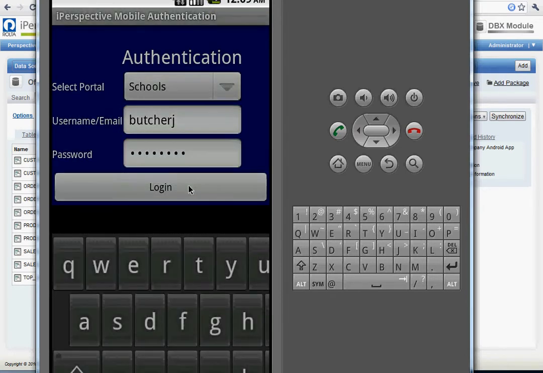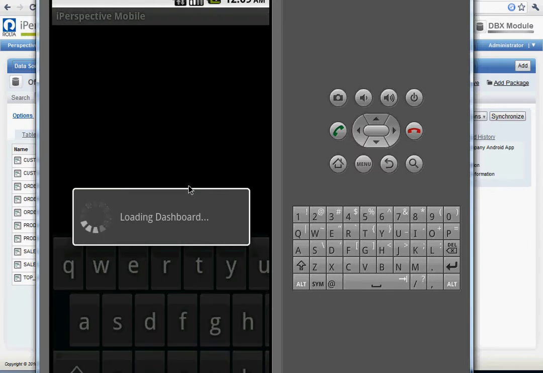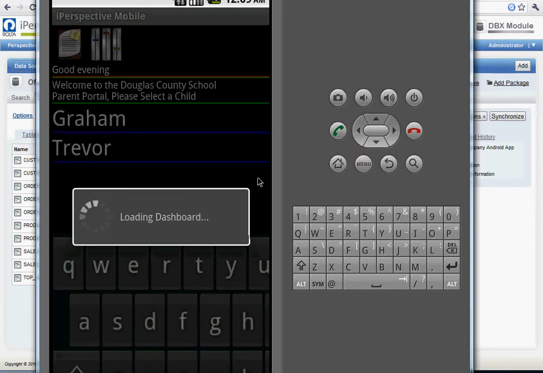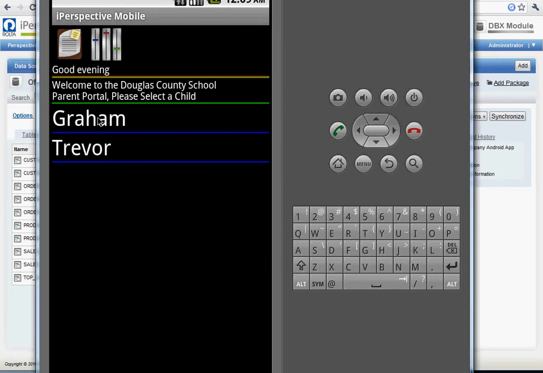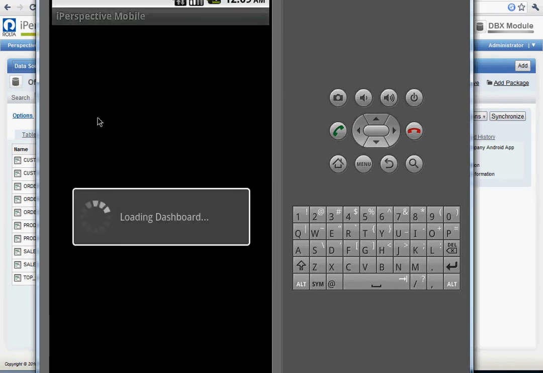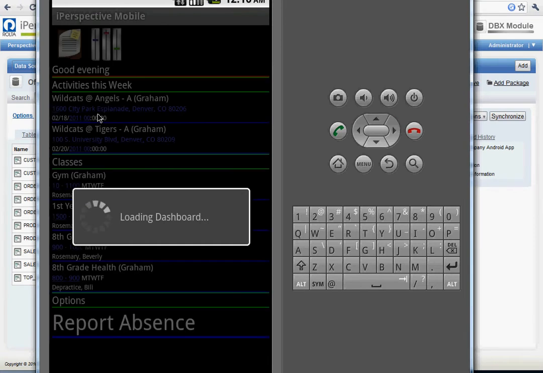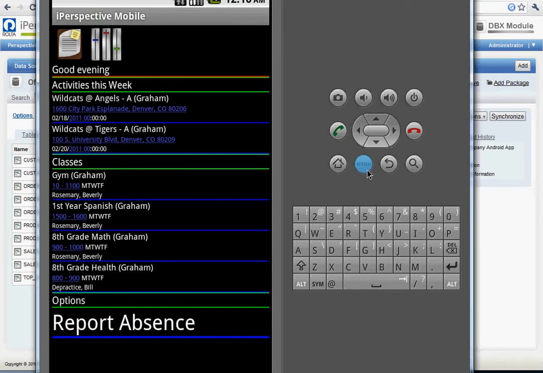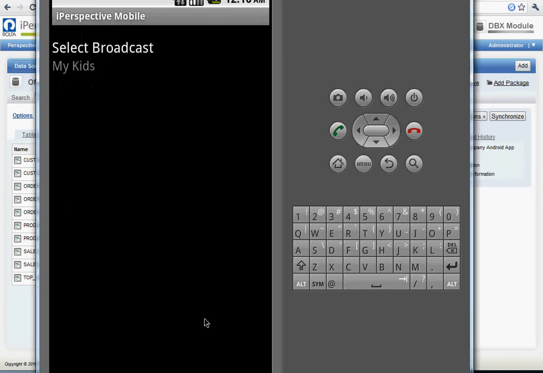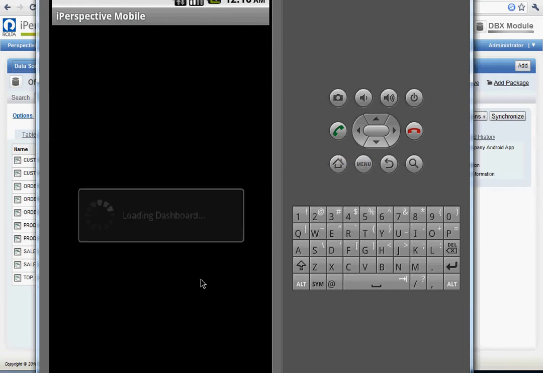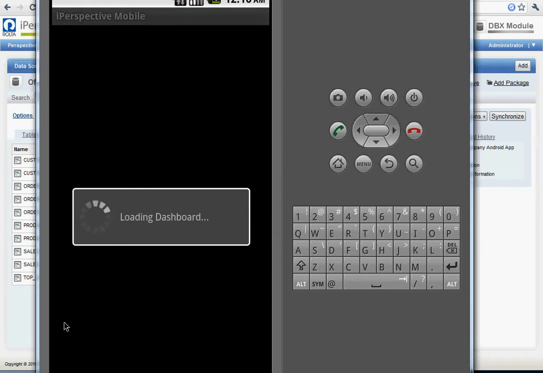And when I log in, I'm going to see my students for Douglas County Schools. I can click on a student, and if I add a new service in this dashboard, I'm going to see that new service show up. So when I click on add to dashboard, I see only one service is available here, versus in the other dashboard where all those different services were available.